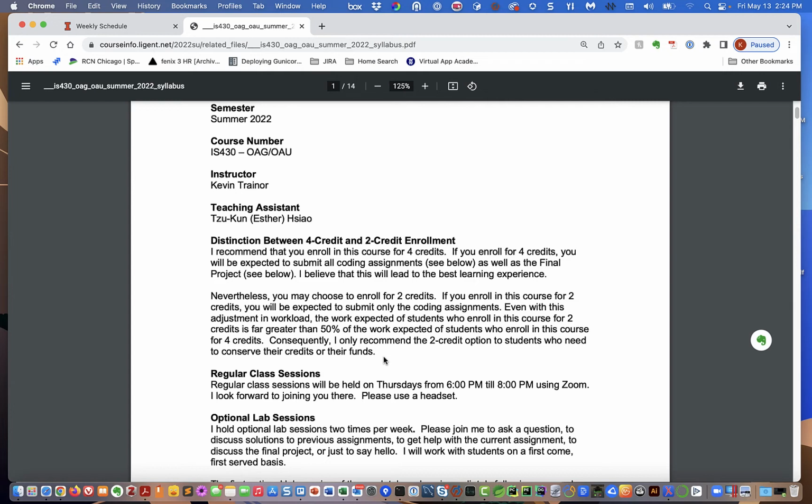22% of the work. Okay. So the only reason it makes sense to take this for 2 credits, in my mind, is if you're trying to conserve your credits or your funds. Okay. And you can't kind of learn programming. You have to learn all this stuff to know programming, right? You can't take the first half of the topics and know half of programming. You definitely don't want to do that.